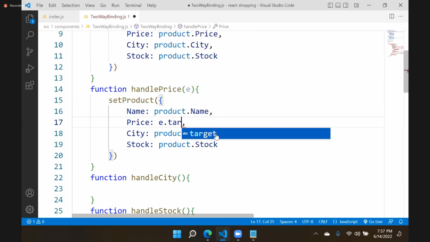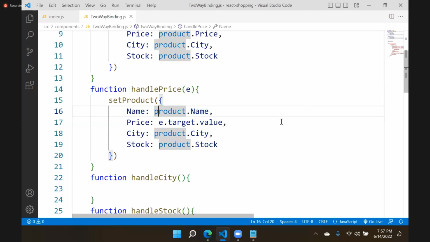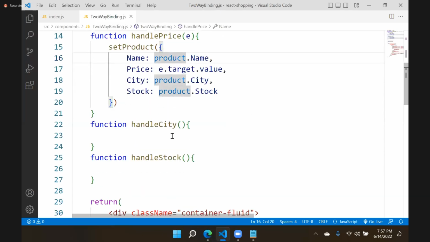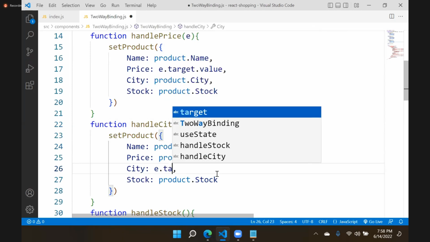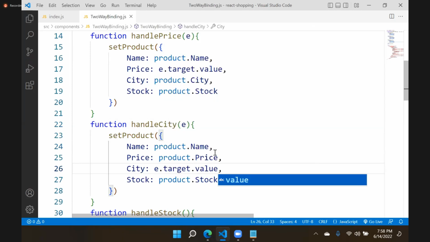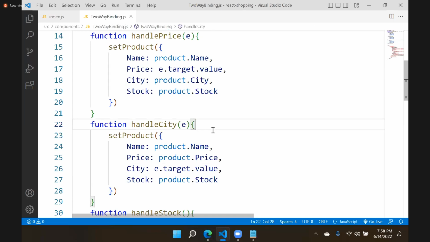That means e.target.value. I hope you understood how to collect the data. And how do we update this data? Again, same. We have to collect e, the event argument. And here this name is the same: product.name. Price is also product.price. City comes from e.target.value, because it is also a drop down. A drop down also will have a value, like text boxes and passwords.